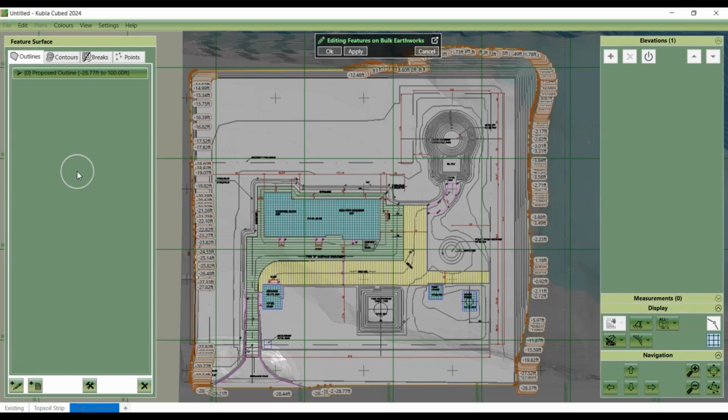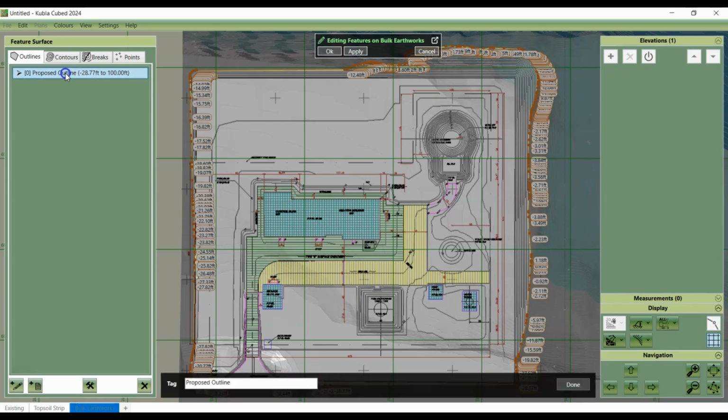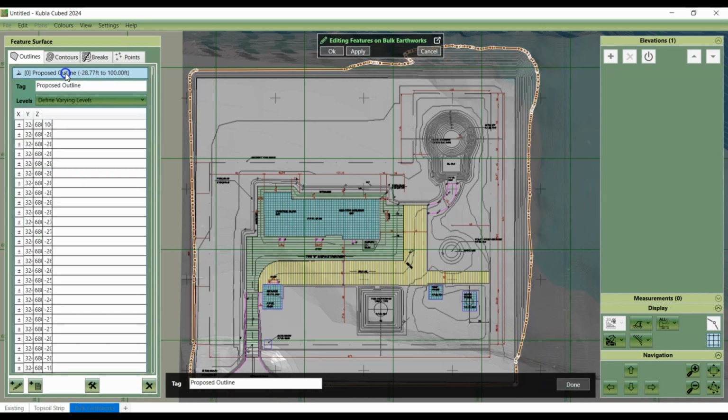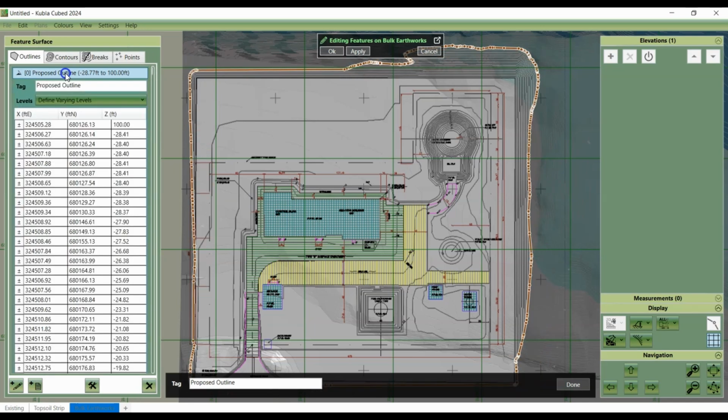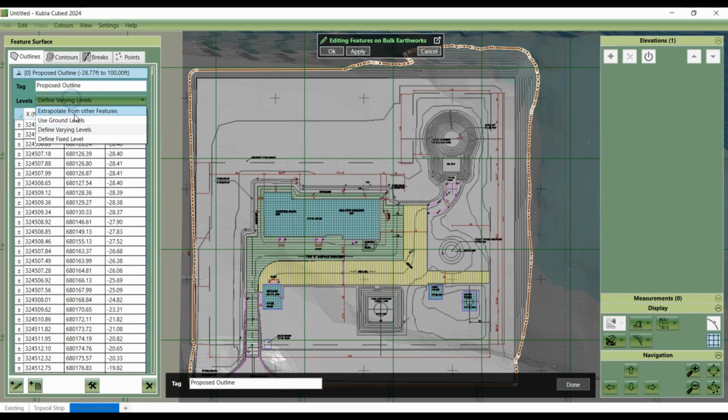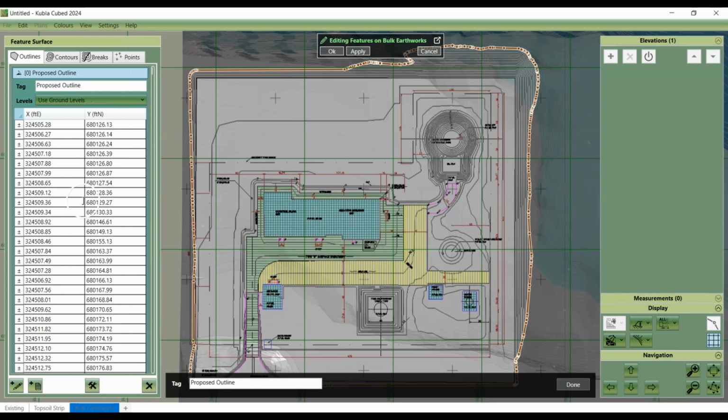So at the moment we can see that this line has multiple elevations along it, which we don't require. So as an alternative, we can set this as a match line to align it to the ground levels, by changing the outline type to use ground levels. There we are. And we can click OK.